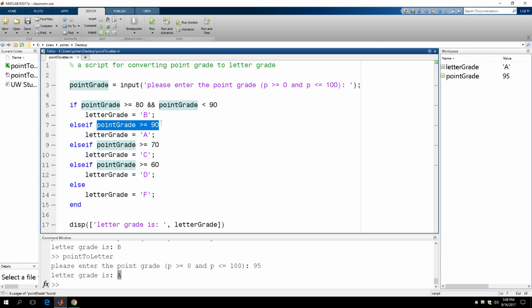It's going to have to look at the second condition, right? Because this one is evaluated false, so it must check all the else branches. And the next one it's going to check is this line, point grade larger than or equal to 90. And 95 is indeed larger than or equal to 90, right? So it has found the second condition to be true. So it executes this part of the code, assigns A to letter grade, and then it's going to exit without checking all the rest of the code.